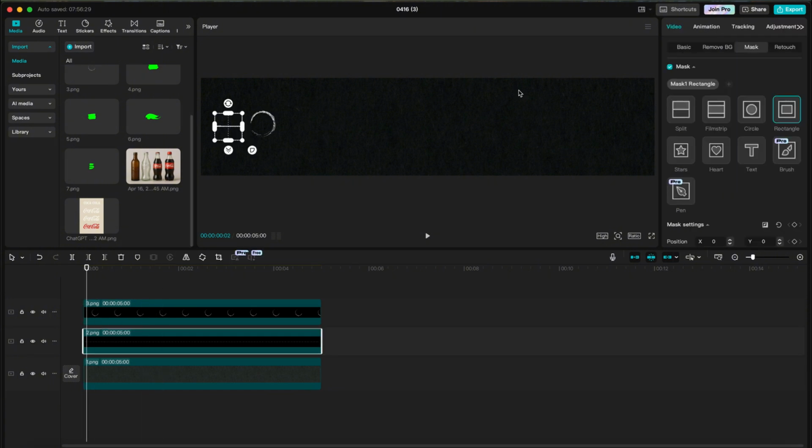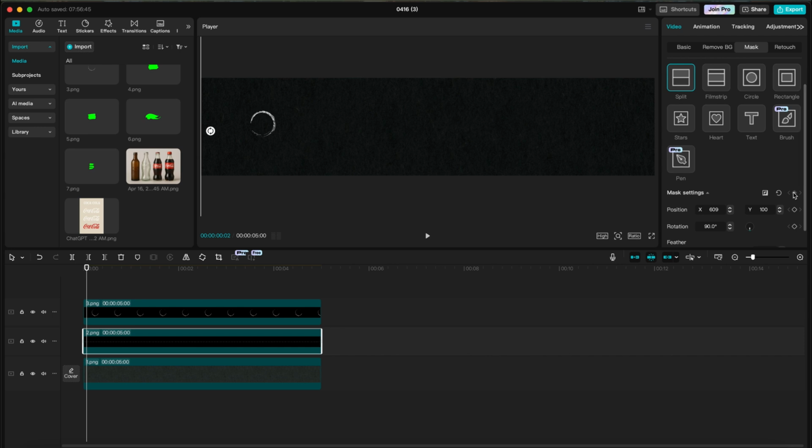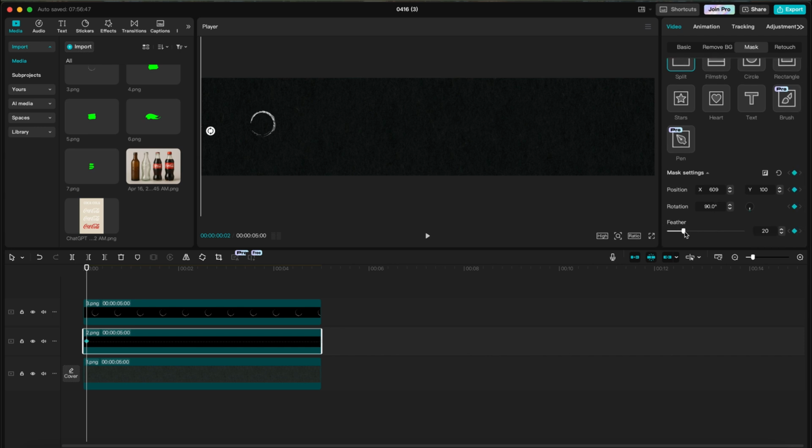Go to the mask option and select the split mask. Add a keyframe and bring the split all the way up until it reaches the circle. Now, go back to the beginning of the clip. Add another keyframe and drag the line towards the left until it completely disappears.